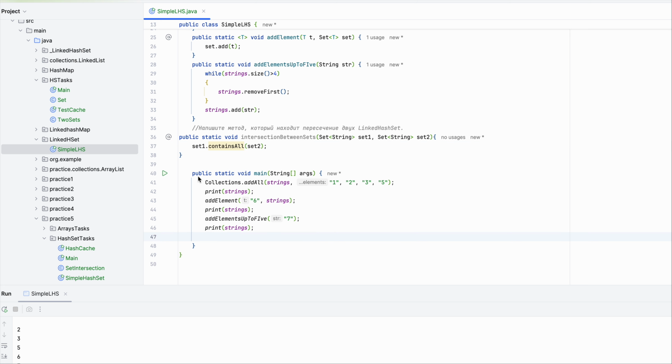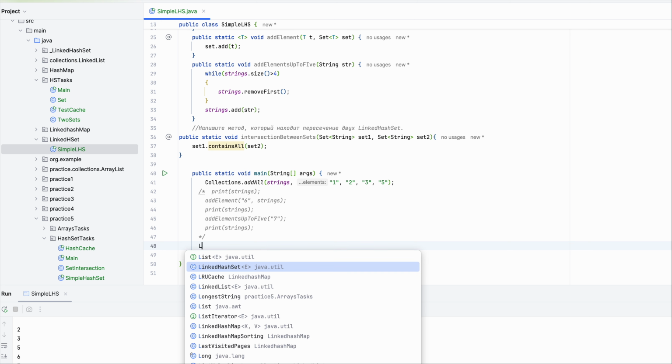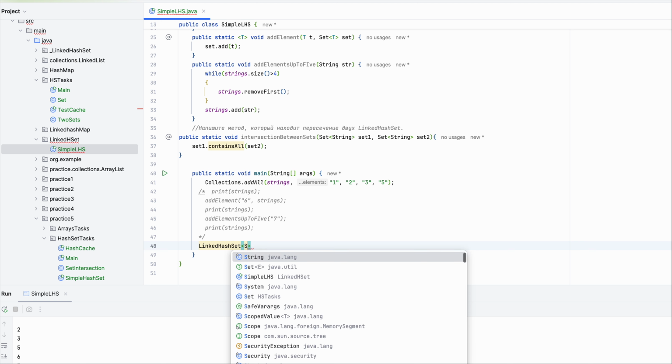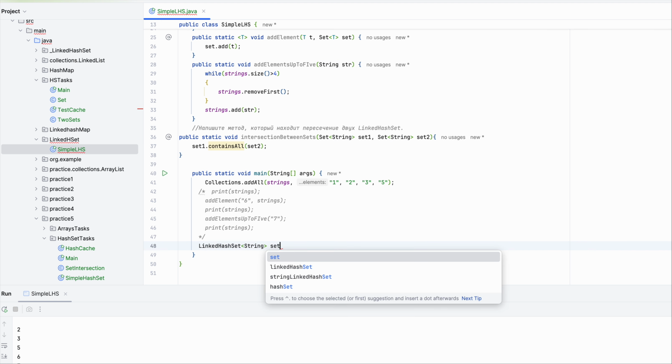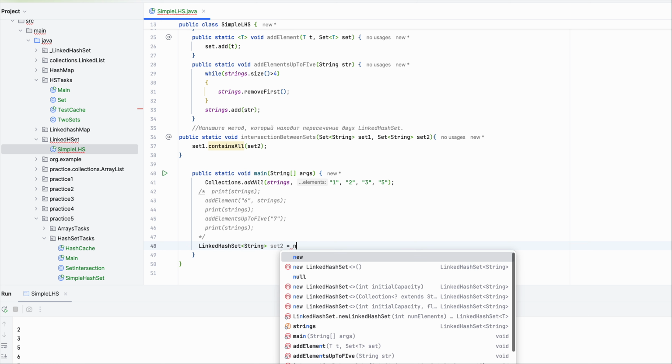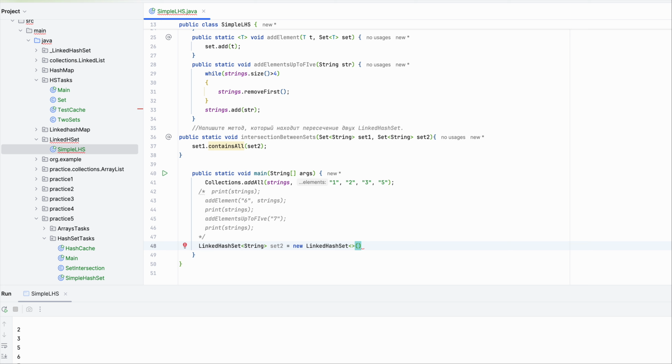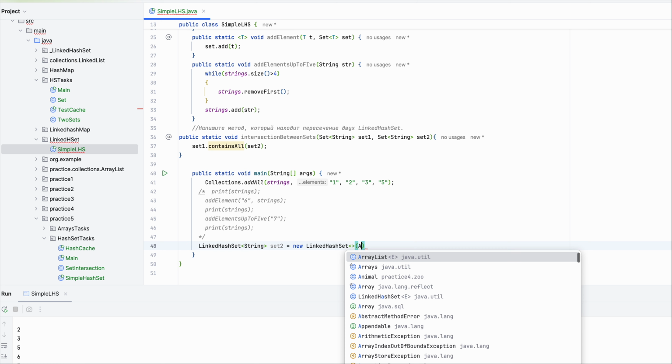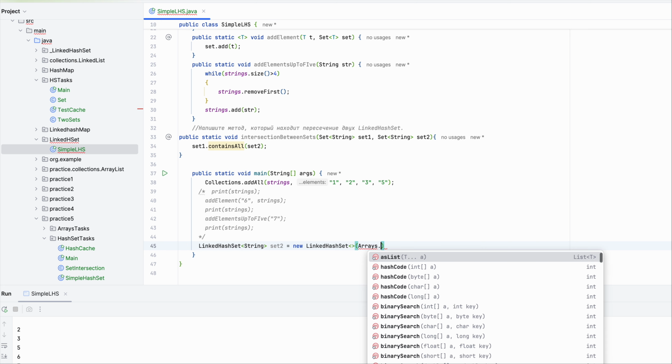Okay, let's create another set. Let's comment this part and let's create set2, so it will be a linked hash set of string, set2, and initialize it as new. Interesting. Can I use as list?